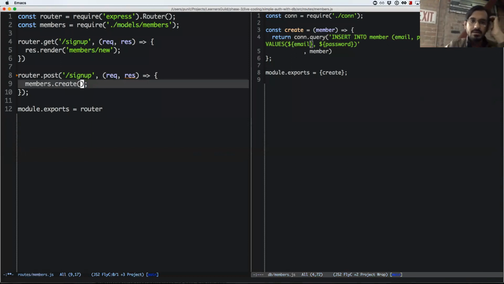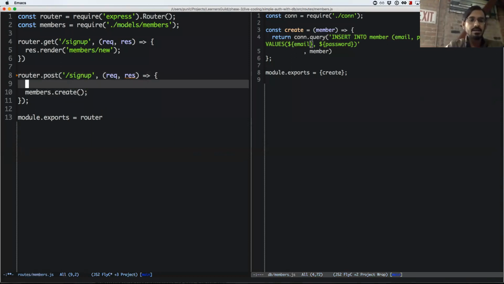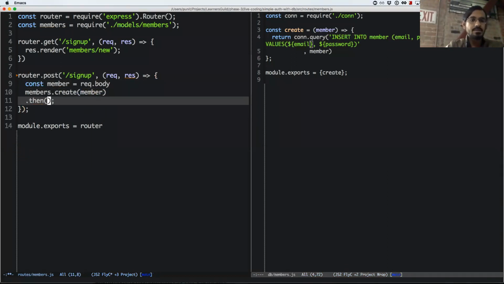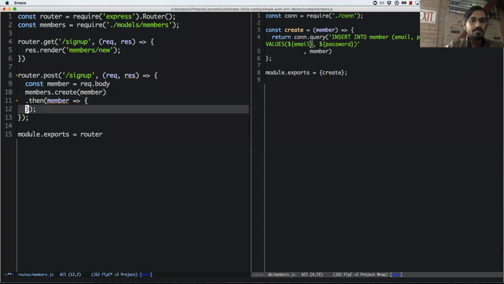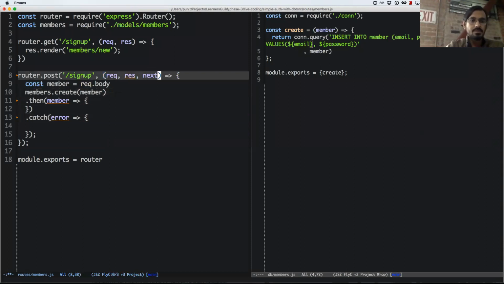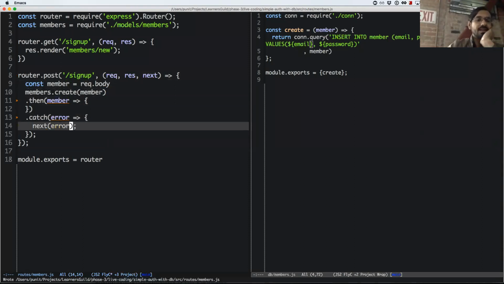Right. So now I can essentially say const member equal to request.body, and I can say members.create(member), and then I get back the member. In the catch, I get back an error, and in the next catch block, I just pass along the error to my next middleware.